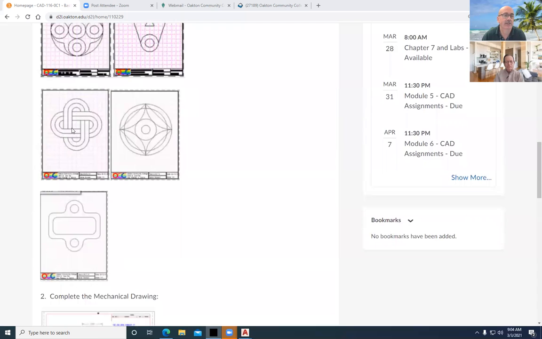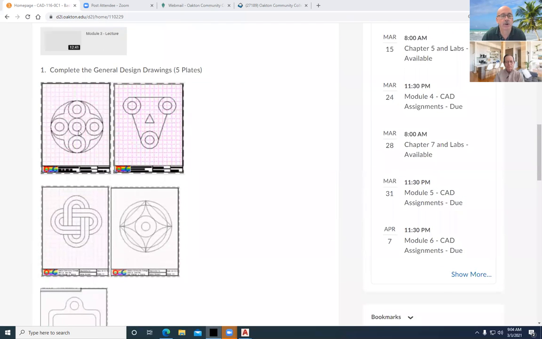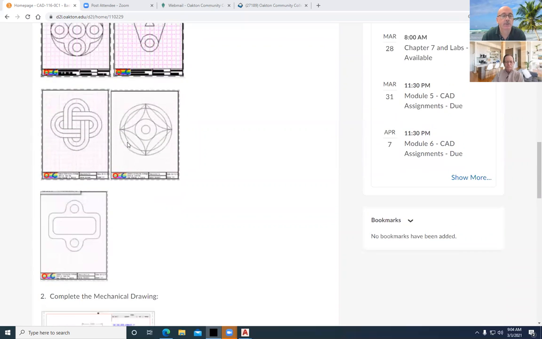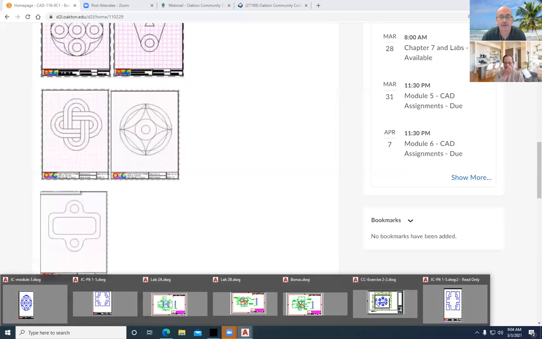These plates are designed to teach you how to use draw commands like circle, arc, line, set up the grid, set up the snap, and work with layers. So they're not super difficult. This one here, you have to have a construction line to get this line right here to be at that intersection. That's the trickiest one of them all at this point.